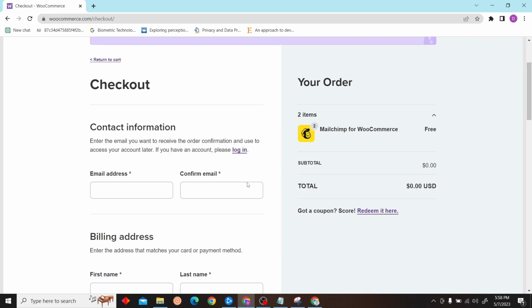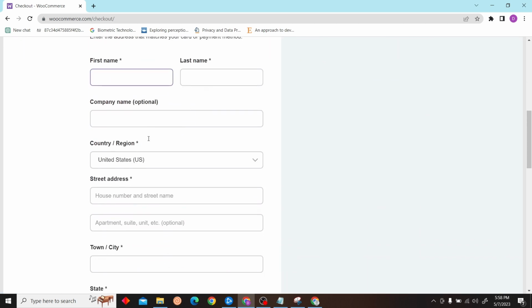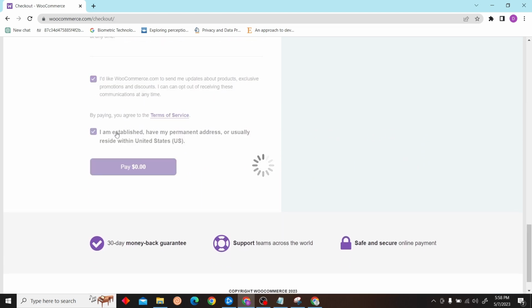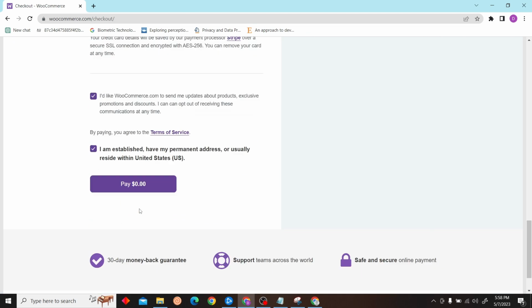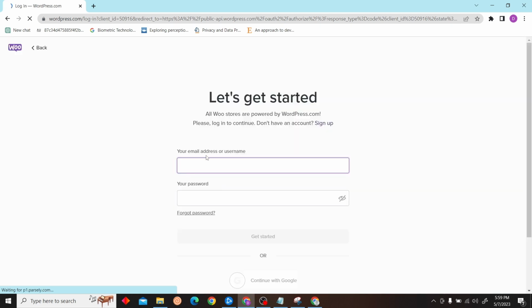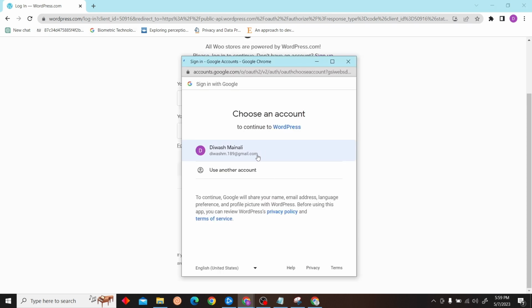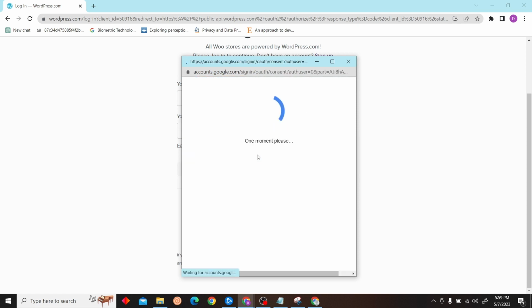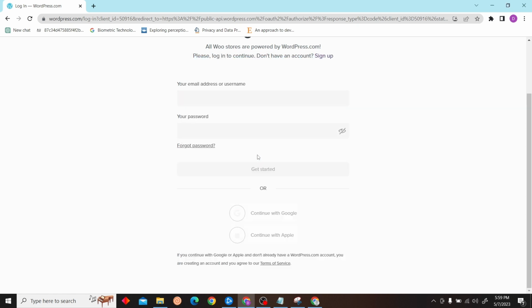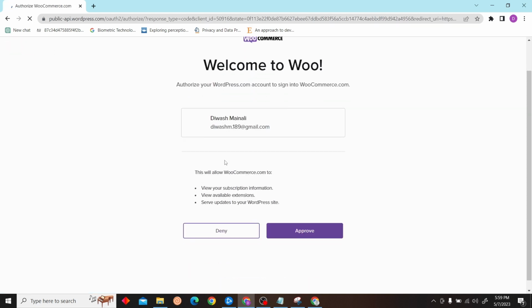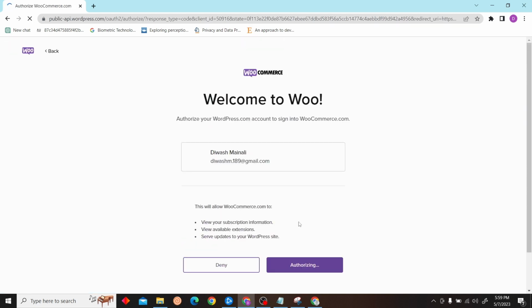Now you have to fill in your personal information over here. Before that, you have to log in to WooCommerce with WordPress as well. So enter it. I'll just go and log in with Google. Alright, let's authorize.